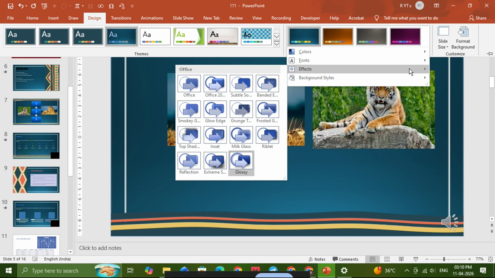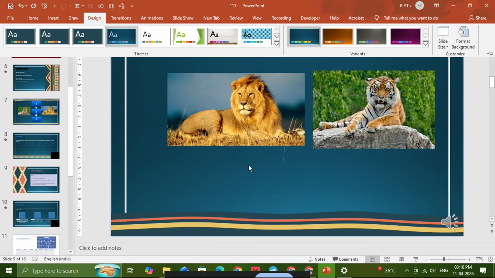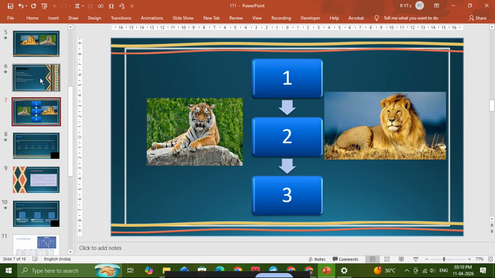So to recap, applying a theme in PowerPoint 2007 is as easy as opening your presentation, going to the Design tab, and selecting a theme from the Themes group. Then, if needed, you can fine-tune the look by changing the theme colors, fonts, and effects. This gives you full control over the appearance of your presentation while keeping the process simple and fast.